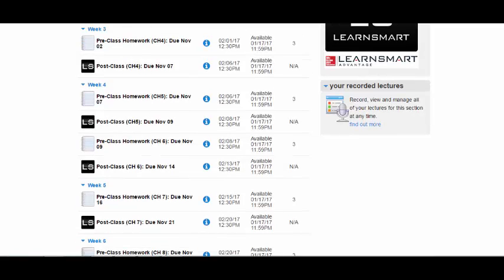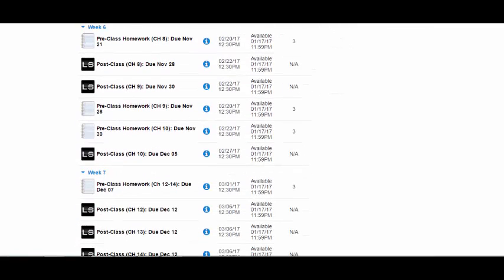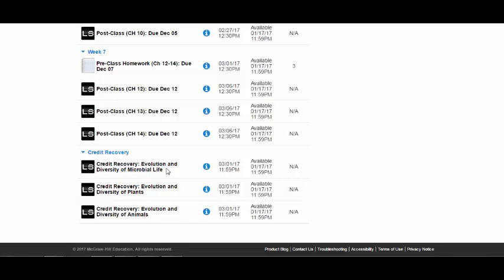And if you go on down here, you'll also see that there are some credit recovery opportunities. The credit recovery opportunities are each worth 2 points, so that's a good thing to recognize as well. The credit recoveries are some of the later chapters in the textbook that we may not have enough time to get to, but are very important, especially in lab. So we have a lab that deals with microbial life, the bacterias and the protists. We have a lab that deals with plants and a lab that deals with animals. So this just goes a little bit more in depth into that. And you can earn 6 points in credit recovery through these Learnsmart activities.